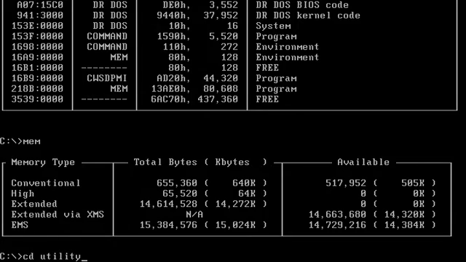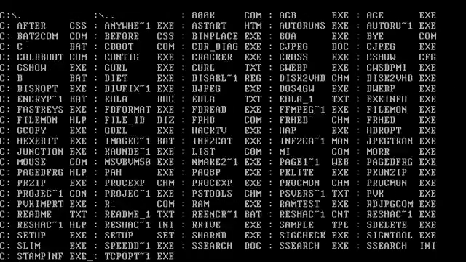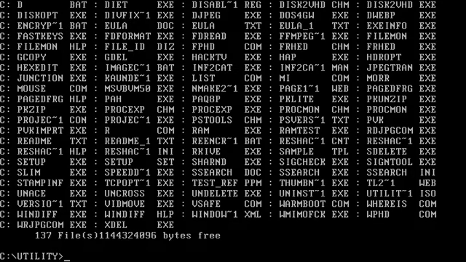But what we're going to do is go into my utility directory where I have all my files, and some of these actually won't run on DOS. I've kind of mixed in some old Windows 3.1 or Windows 95 files as well. But we'll just go through some of the list here and see what we can play with.